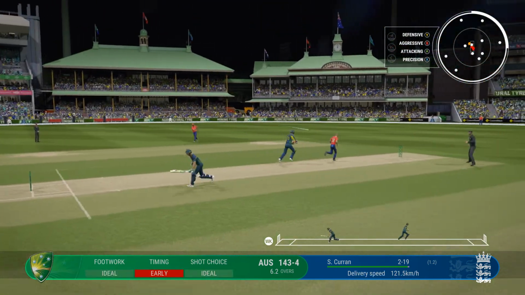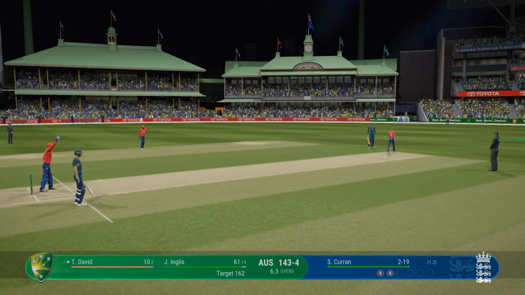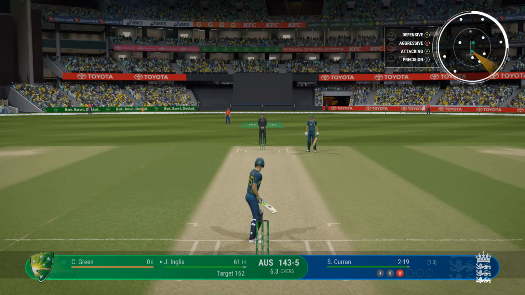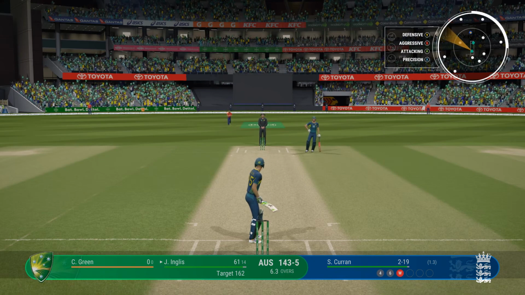Couldn't get it through the field. Needs a direct hit. Oh, great run out. Well, this is a fantastic wicket. Kept the runs down, really didn't get settled, and looked to be in trouble for most of the knock.